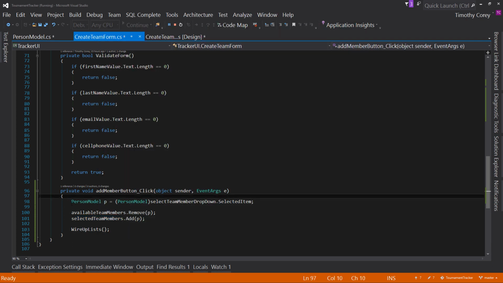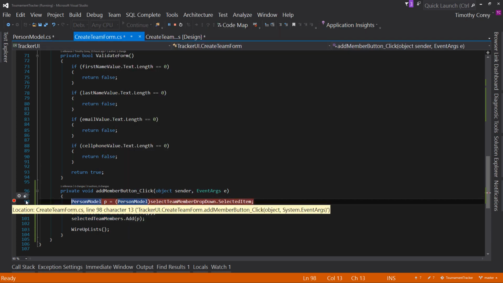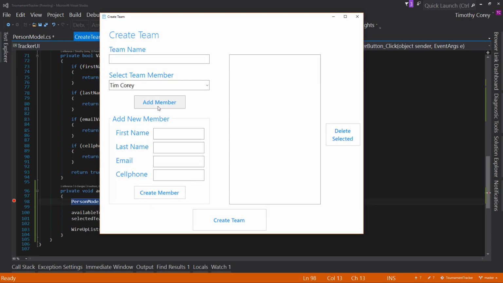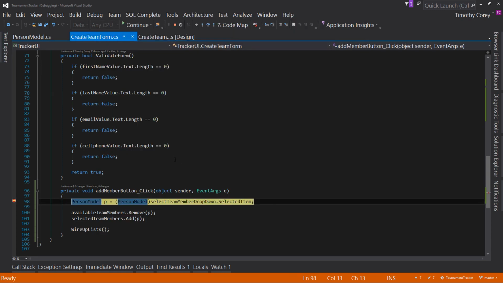What do we do? And so let's come down here and put our breakpoint in our event. I'm going to say add member. And it's going to say get the selected item.